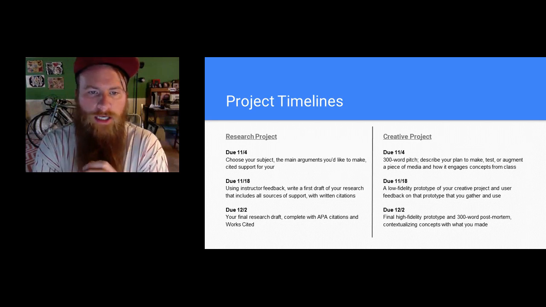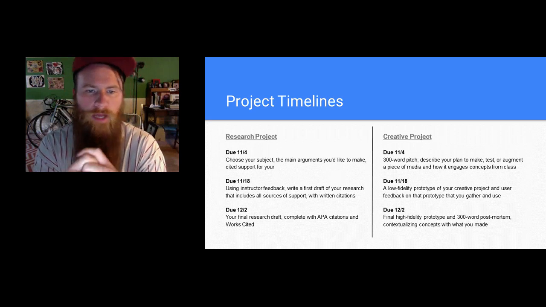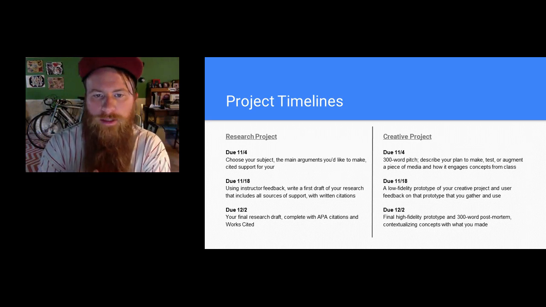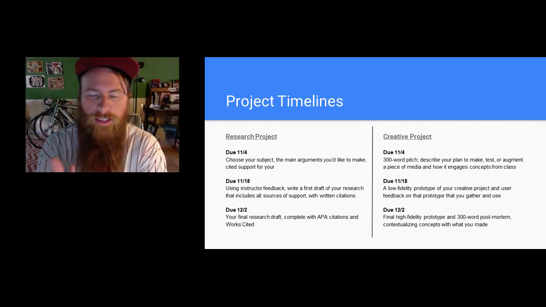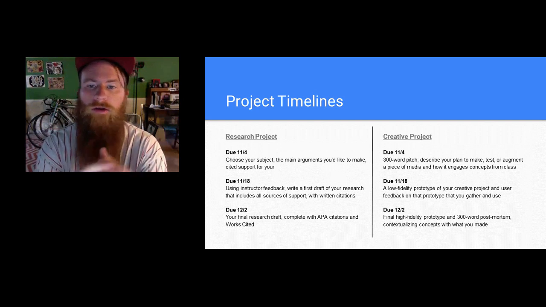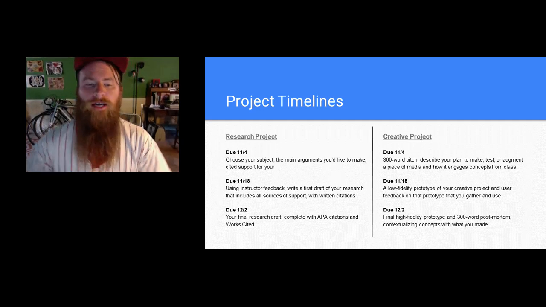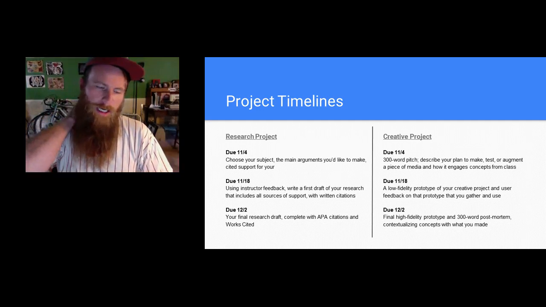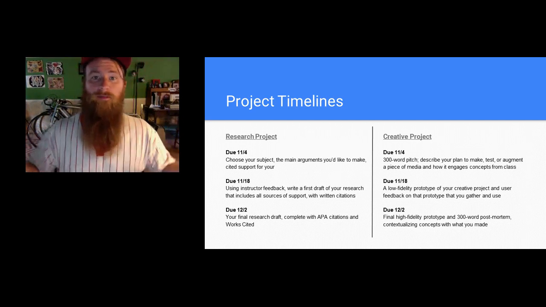Similarly, with the creative project, you'll start with a 300-word pitch, describing what you plan to make, test, or augment. And then a couple weeks later, you'll have a low fidelity prototype due of that creative project, with some user feedback that you've received on your prototype, or the usability study that you've created, or basically getting users engaged with what you're making or testing. And then you'll have the final high fidelity prototype with a 300-word post-mortem, detailing exactly what you did in your study and contextualizing a lot of the concepts that we've learned in class. So that's how the timeline breaks down for this project.